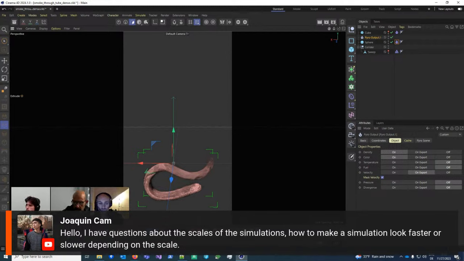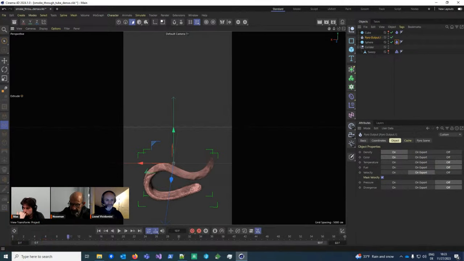Joaquin says, hello, I have a question about the scales of simulations. How to make a simulation look faster or slower, depending on the scale? So I guess, you know, a matchstick is a small simulation, a building burning is a large simulation. Other than using real units, is there any suggested method to make smaller simulations look faster?